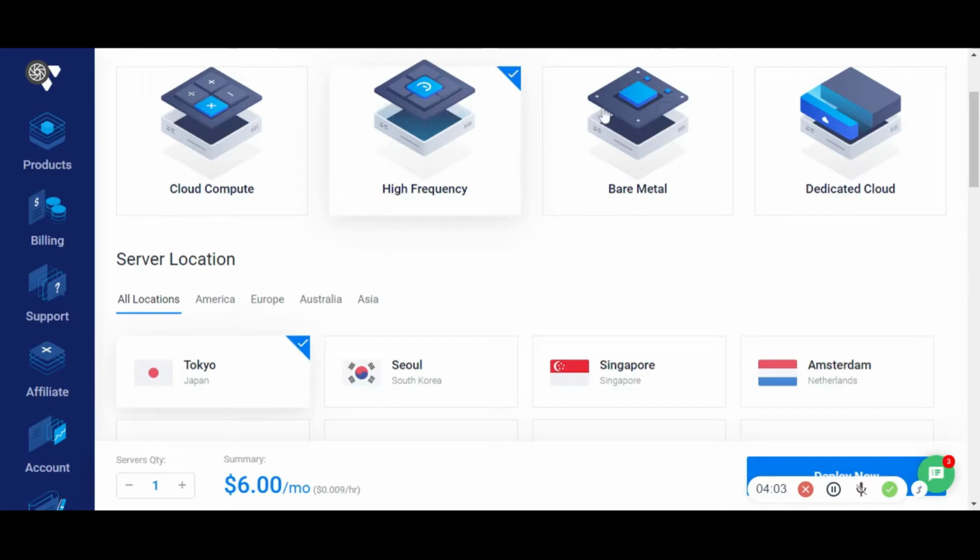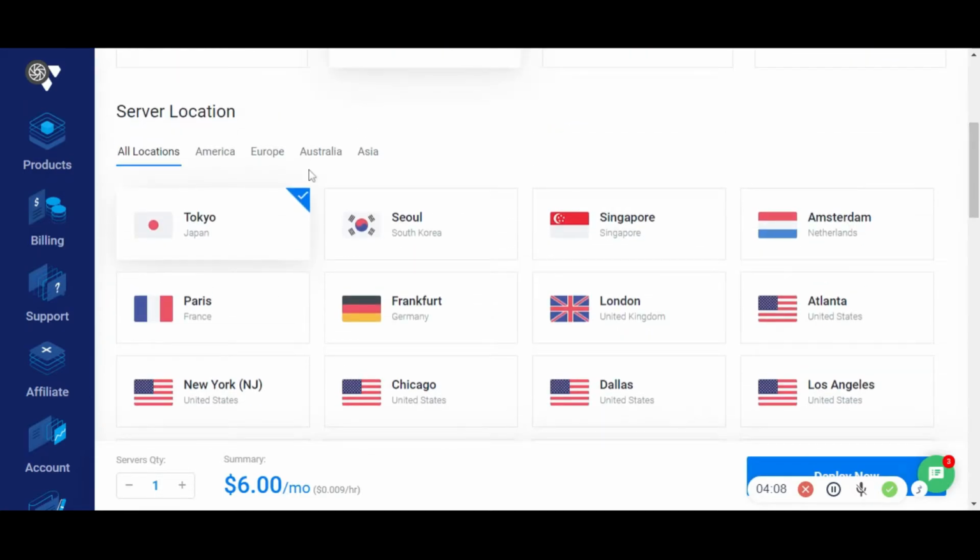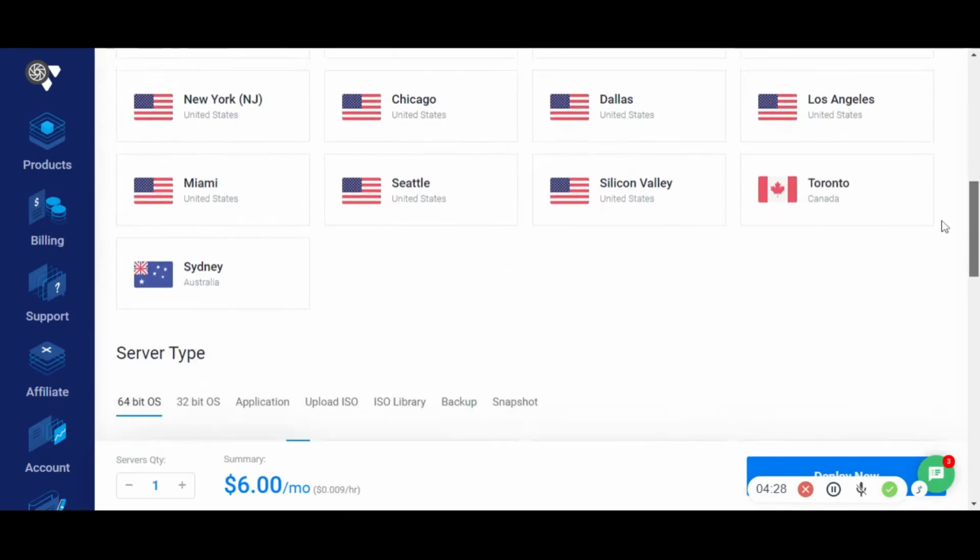Then when you're done with that, you scroll down and come to server location. You need to choose where your server will be. So let's say, for example, your website will be targeting people in Tokyo. You can choose Tokyo because your website will be near people in Tokyo and it will be super fast. If your website will be targeting customers in Los Angeles, you can choose Los Angeles and the website will be faster for them.